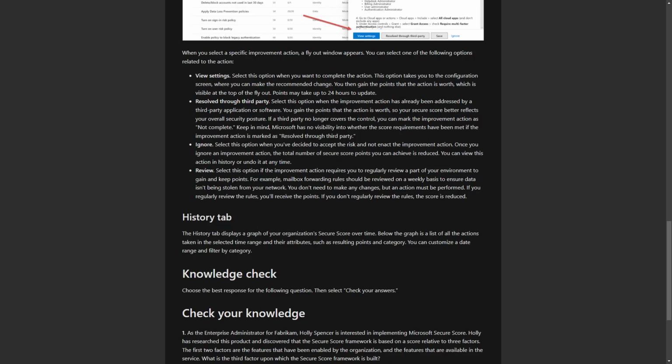When you select a specific improvement action, a flyout window appears. You can select one of the following options related to the action. View Settings. Select this option when you want to complete the action. This option takes you to the configuration screen, where you can make the recommended change. You then gain the points that the action is worth, which is visible at the top of the flyout. Points may take up to 24 hours to update.